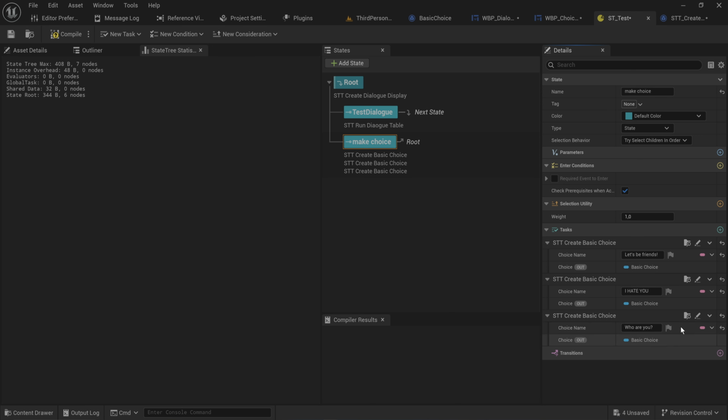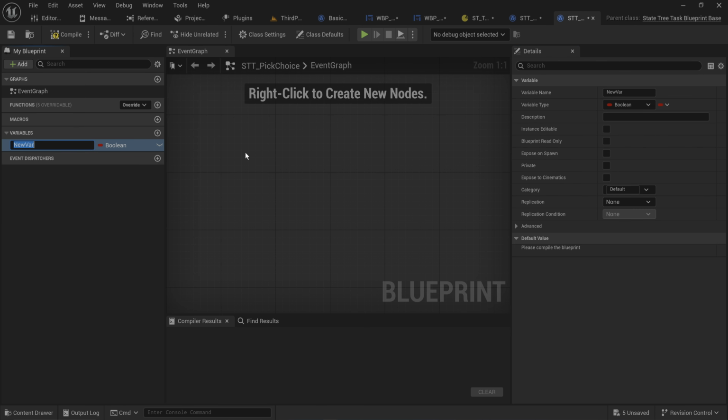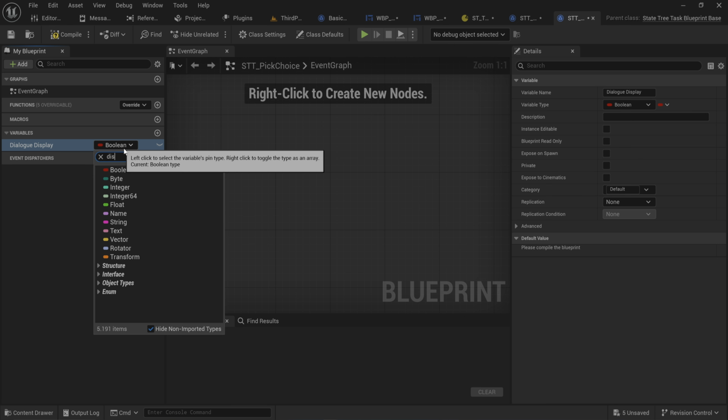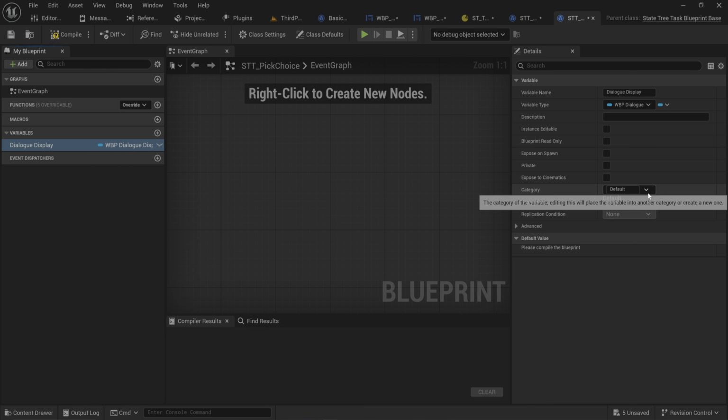So we have a couple of different options here. We now want to make something that after these options are created takes in those options and generates those option buttons out of them. So let's make a new task out of that as well. So we make a STT pick choice, and this is going to need a couple of variables as usual. So we're first going to have our dialog display, which of course is going to be of type dialog display, as is everything, and that's going to be a category input.